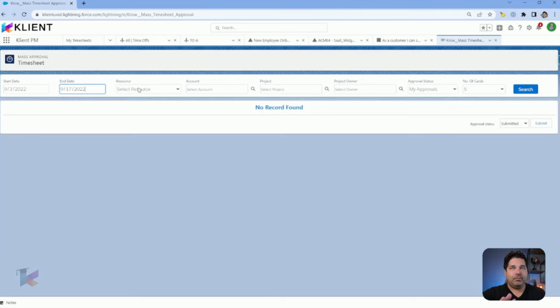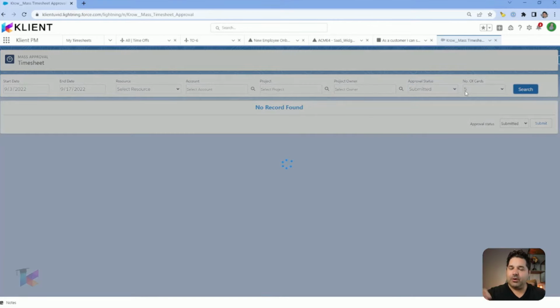I will not bother with selecting the resource or account or project owner. Each of these would allow you to filter down the time you're looking for or what you're working on to approve. Here, the approval status, if I leave it to my approval, I would search, and this is very useful when you have an approver going to this interface and looking only for stuff he is supposed to approve, right? In this case, I'll put it to submitted because I want to see stuff that has been submitted to be approved, and I will not care about the approver because I'm still Roxanne Green, and I'm just going to search.